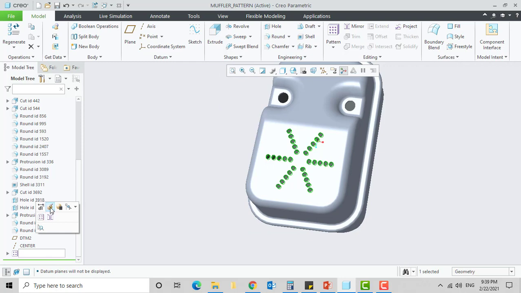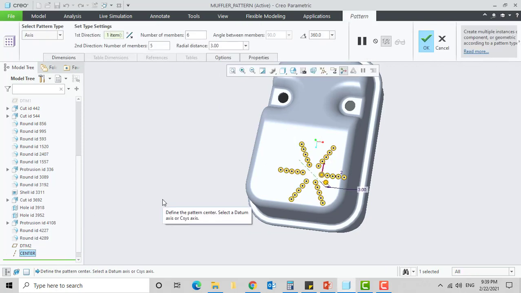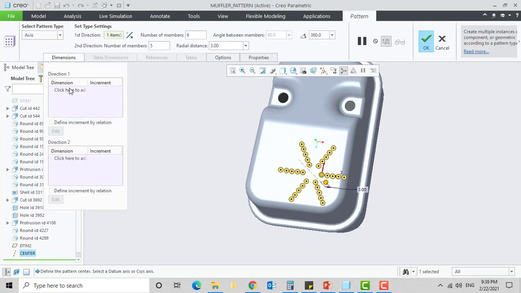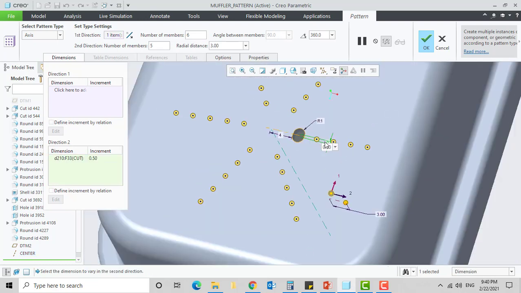Select pattern 1 of exhaust from the model tree and click edit definition from the mini toolbar. Select dimensions tab from the dashboard and activate the direction to dimension collector. Select 0.5 dimension from the graphics window and edit the increment to 3. Click complete feature. Now you can see the cuts getting incremented by 0.5 from the pattern leader.